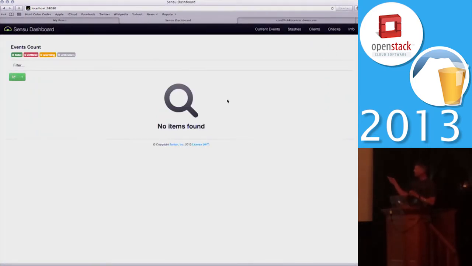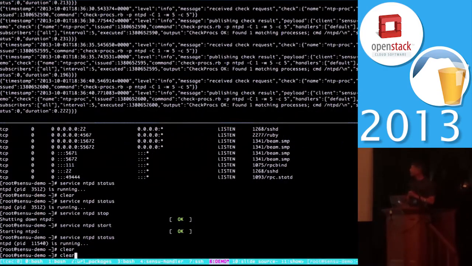Oh, and I actually published this to GitHub, too. If you want to play with Sensu, you can just pull this down and do a vagrant up, and that'll get you going. So, handlers and metrics.